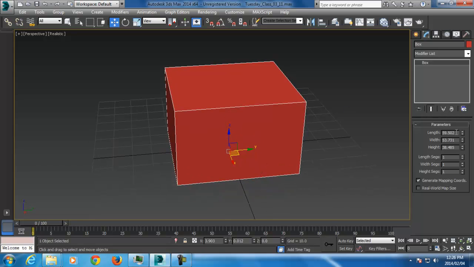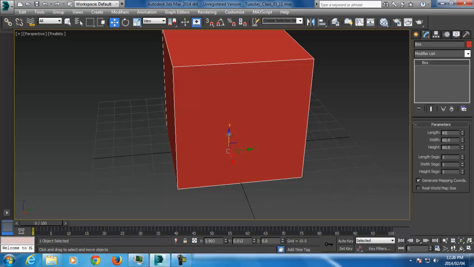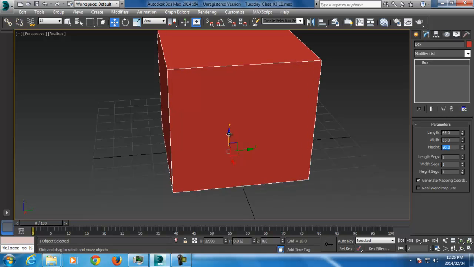And at the moment, the length is 59.502. I'm just going to make it all 60, 60. And tab will jump between each one. So I'm going to go to the first one and say, okay, I want 65. Press tab, it'll go to the next one, 65. Tab, 65.